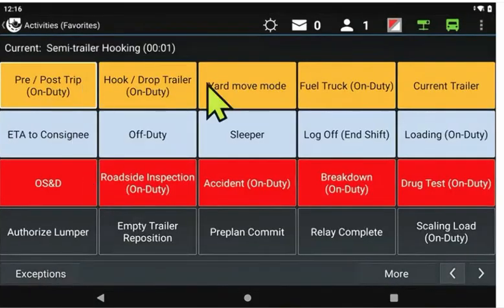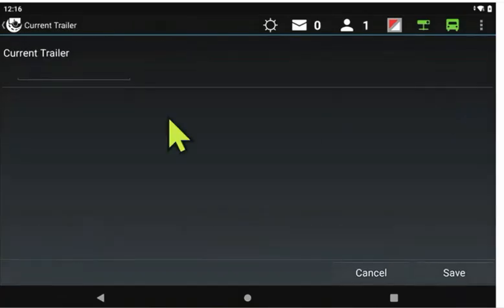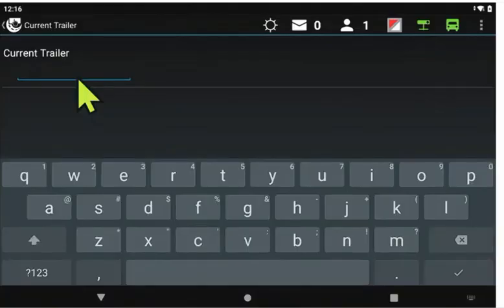Here is the application screen. These are your different duty statuses and some forms that are used for communicating with different departments. Your yard move mode is here. Anything listed with on duty will automatically place you on duty. So if you are hooking and dropping a trailer, let's say you forgot to do it the night before, you don't want to do this function until you are completely done with your break, right? Fueling, current trailer is just a communication form between yourself and dispatch. It lets them know what trailer you currently have.